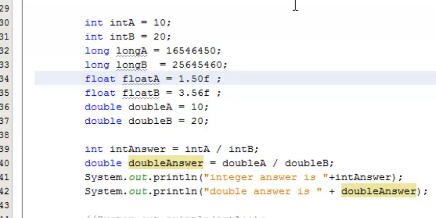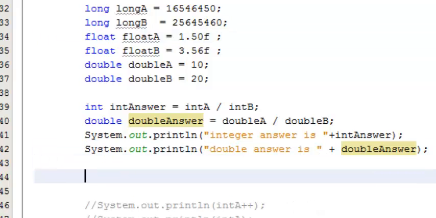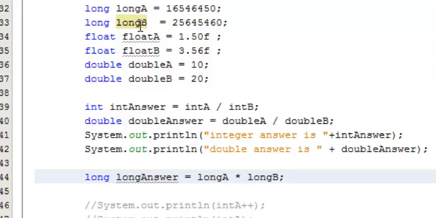So if you're using whole numbers but it's going to be a longer answer, then it's better to go with a long, because longs will deal with quite big numbers. So I'll give you an example for that. I'll have to type it out. Okay, so I'll put long answer equals, what have I called it, long A times long B. And as you can see, that's going to be a very big number.